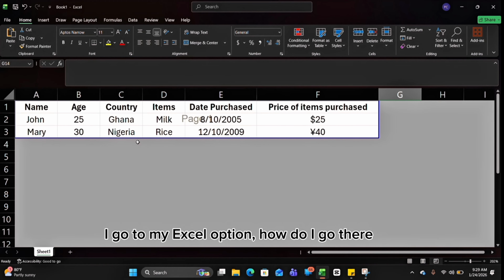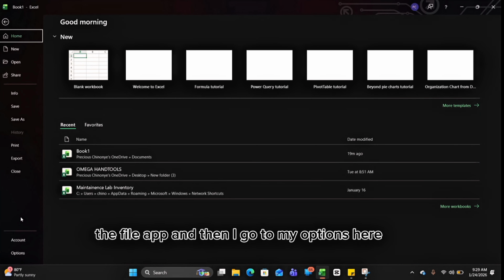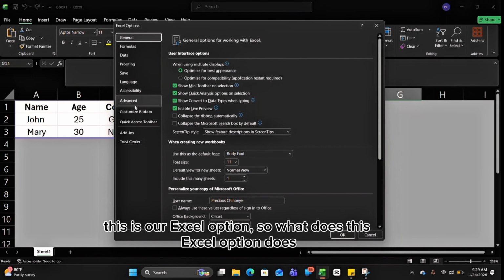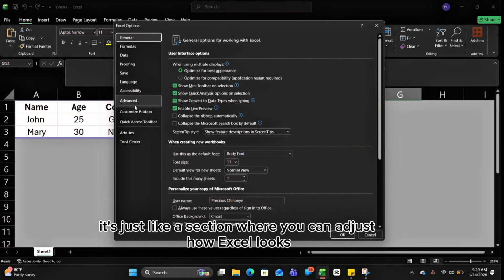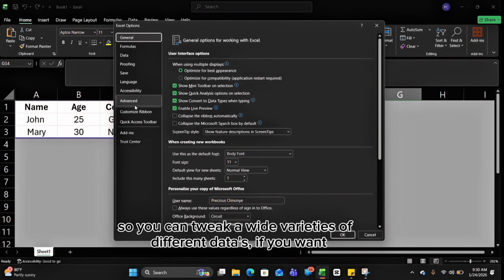So what do I do? I go to my Excel option. How do I go there? I click on the File tab, and then I go to my Options here. Click on it, and then I go to my Advanced. This is our Excel option. So what does this Excel option do? It's like a section whereby you can adjust how Excel looks, how it behaves, how it calculates. So you can tweak a wide variety of different data if you want.